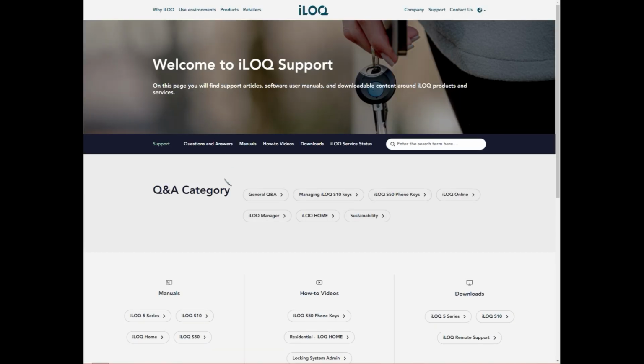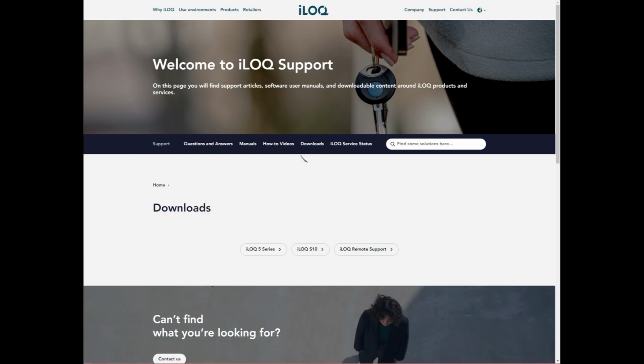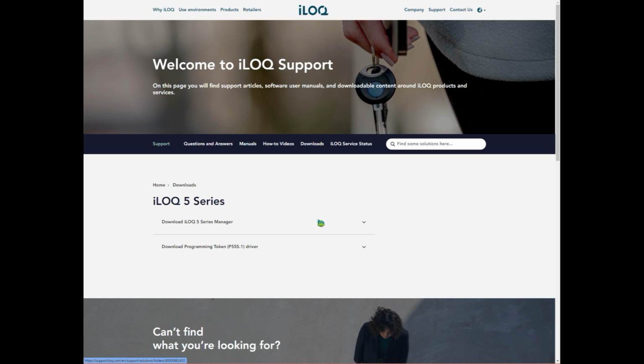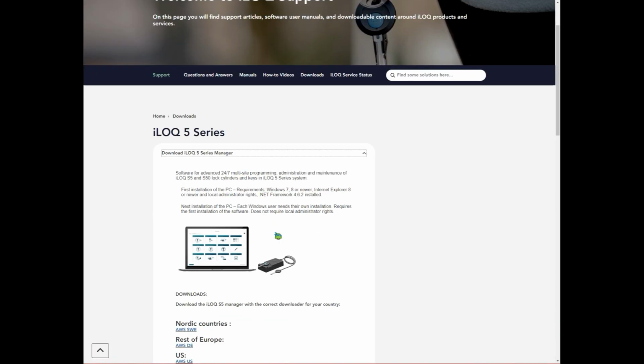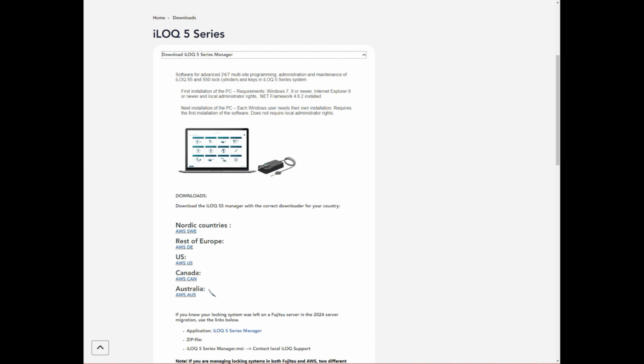And once you get into support, you're going to go to downloads right here. From downloads, you're going to go iLOQ 5 series. This is for the iLOQ 5 series download. And then from there, we're going to go download the iLOQ 5 series manager. So we'll click on that and pick the country. So I'm in Canada here, so we'll pick that one.